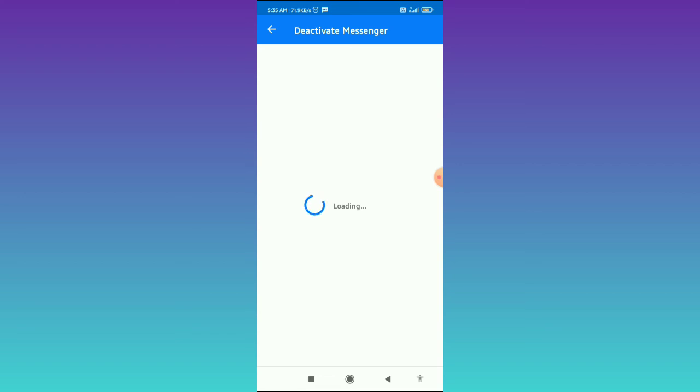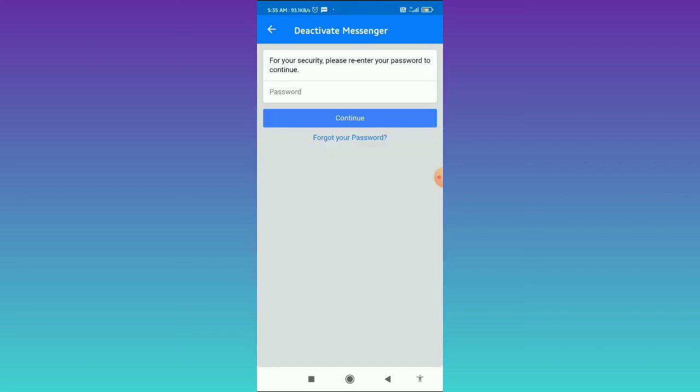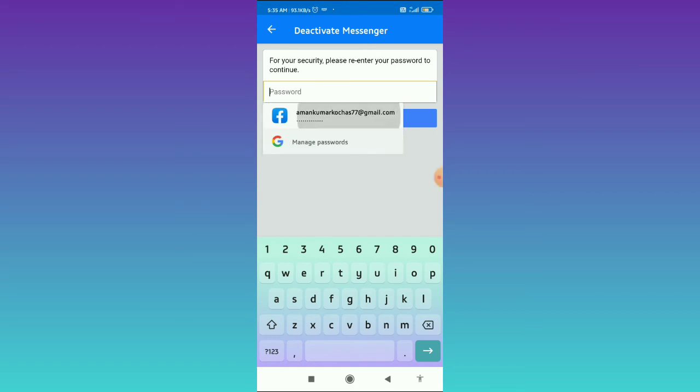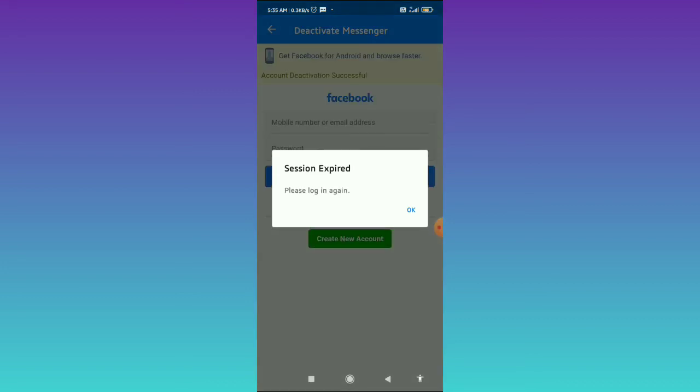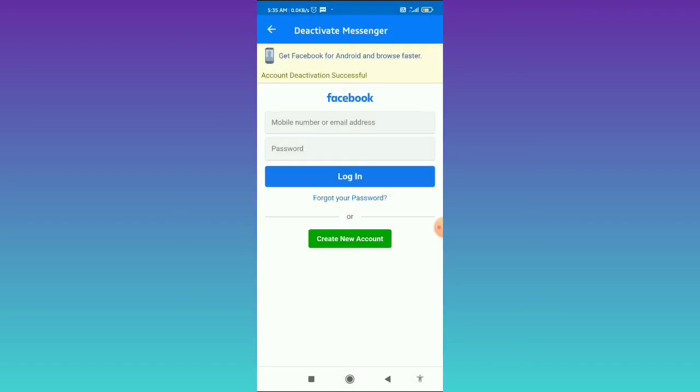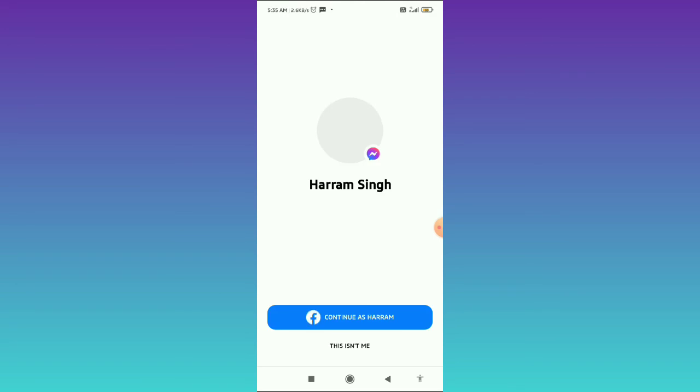and it will load for some time, and here you have to enter your password, and then click on the Continue button. And now you come to this page, and here you have to tap on the Deactivate button in the bottom right corner. You can see this option. Click on Deactivate, and now it is saying that account deactivation is successful. So that's it, that's how you can deactivate your Messenger account.